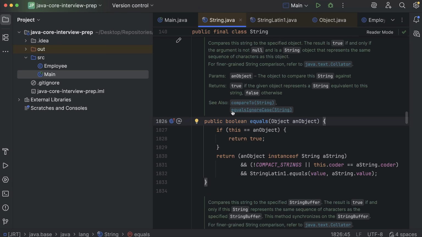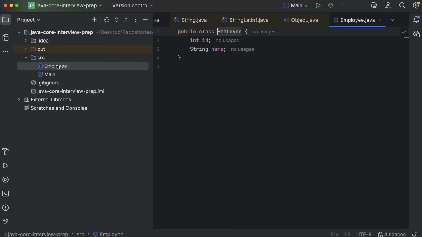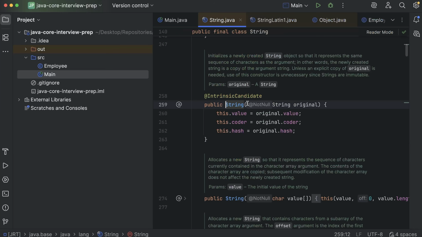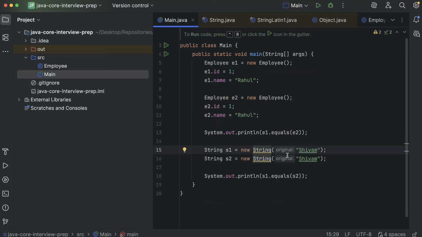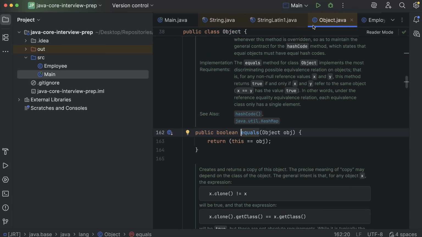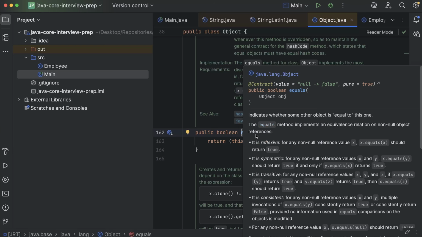That was the main logic, and in the Employee class we have not implemented equals. That is why even though the ID and name are equal, when we call the e1.equals method, it will return false. But for a string, it will return true because they have already implemented this equals method. They are not using the default Object class's equals method.